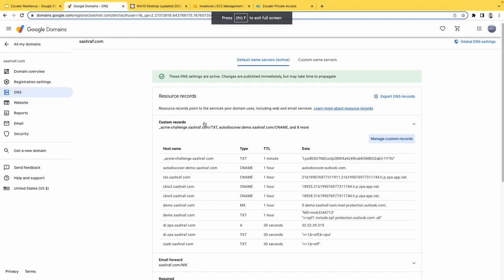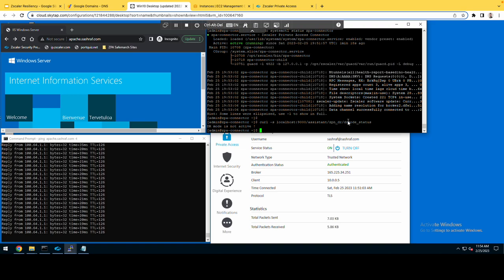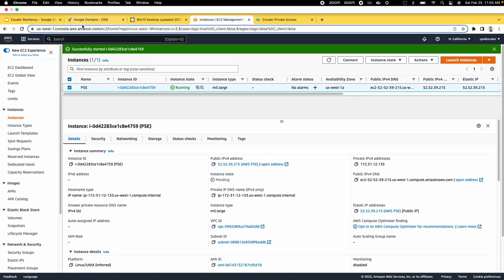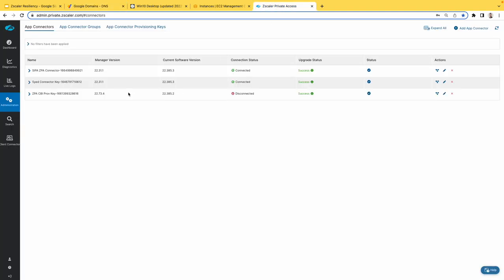So here is my domain in Google. This is the host, as you can see, that can access the application, and the user is now going through the public broker. On the app connector, the status of DR is not active. The ZCC is running. This is my PSE in AWS. You can see that this is an IP ending at 39215, and this is the same IP that I have for the A record in my DNS.